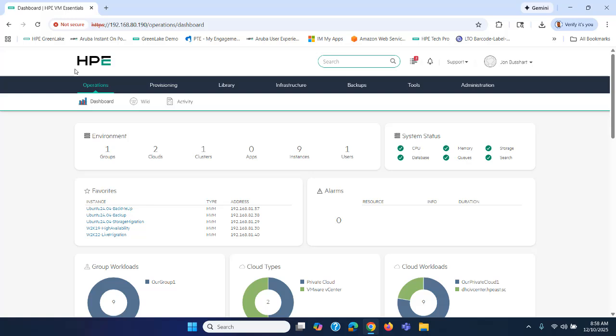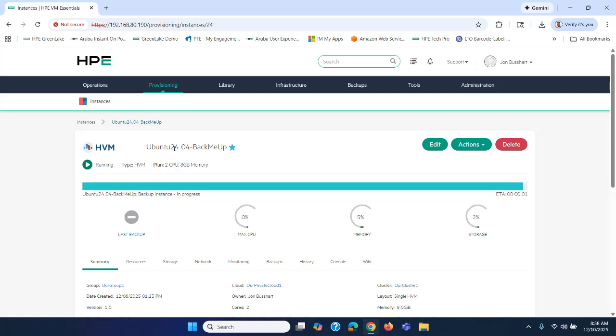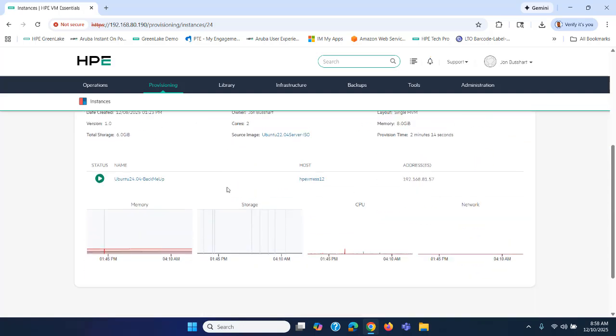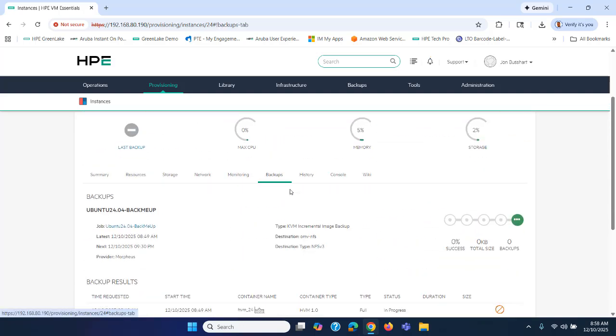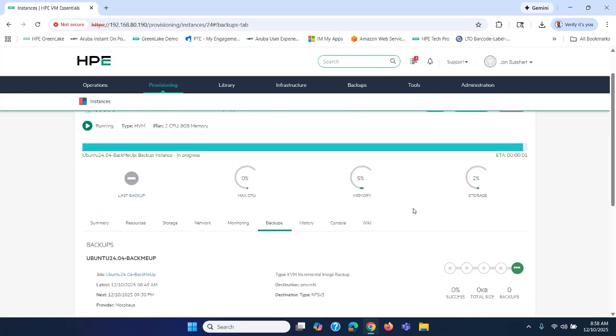Now, while we're waiting here, why don't we take a quick look at the machine that's being backed up right now. So if I go over to provisioning and instances, we're going to look at this one here. Back Me Up. All right, see, it's almost done. If I go over to backups here, you can see that we have this little indicator letting us know that our backup is in progress.